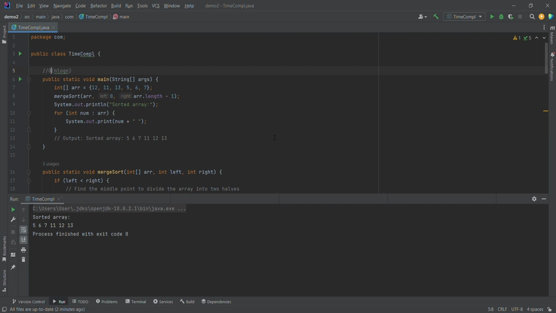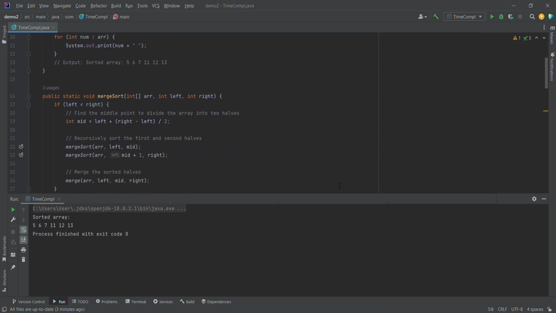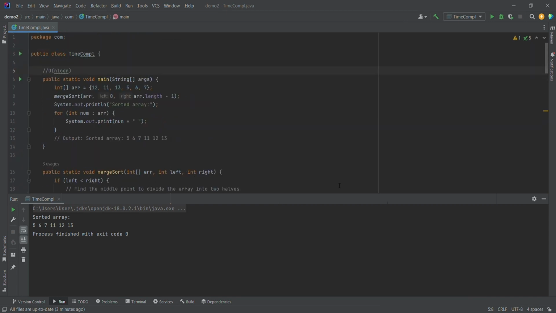To demonstrate an algorithm with O(n log n) time complexity in Java, let's consider a simple example of sorting an array using merge sort. Merge sort has a time complexity of O(n log n) in the worst case scenario. This is our example. The output is the sorted array 5, 6, 7, 11, 12, and 13. We find the middle point to divide the array into halves, recursively sort the first and second halves, and merge the sorted halves.